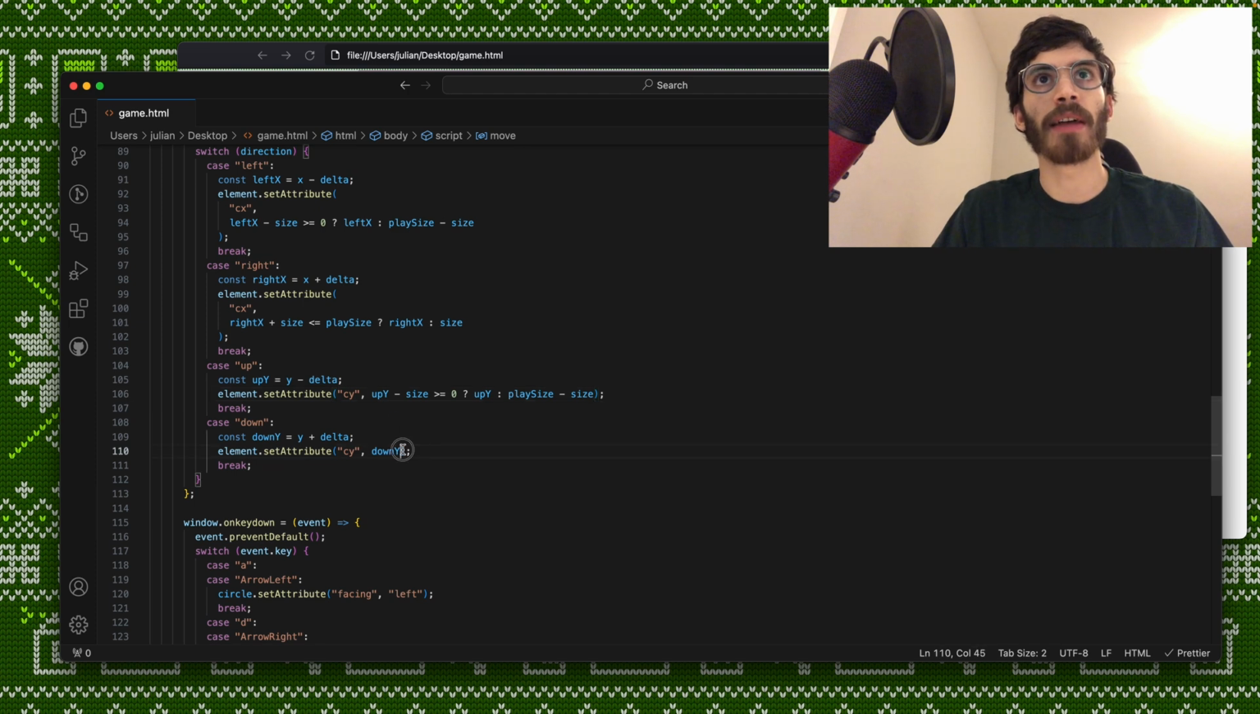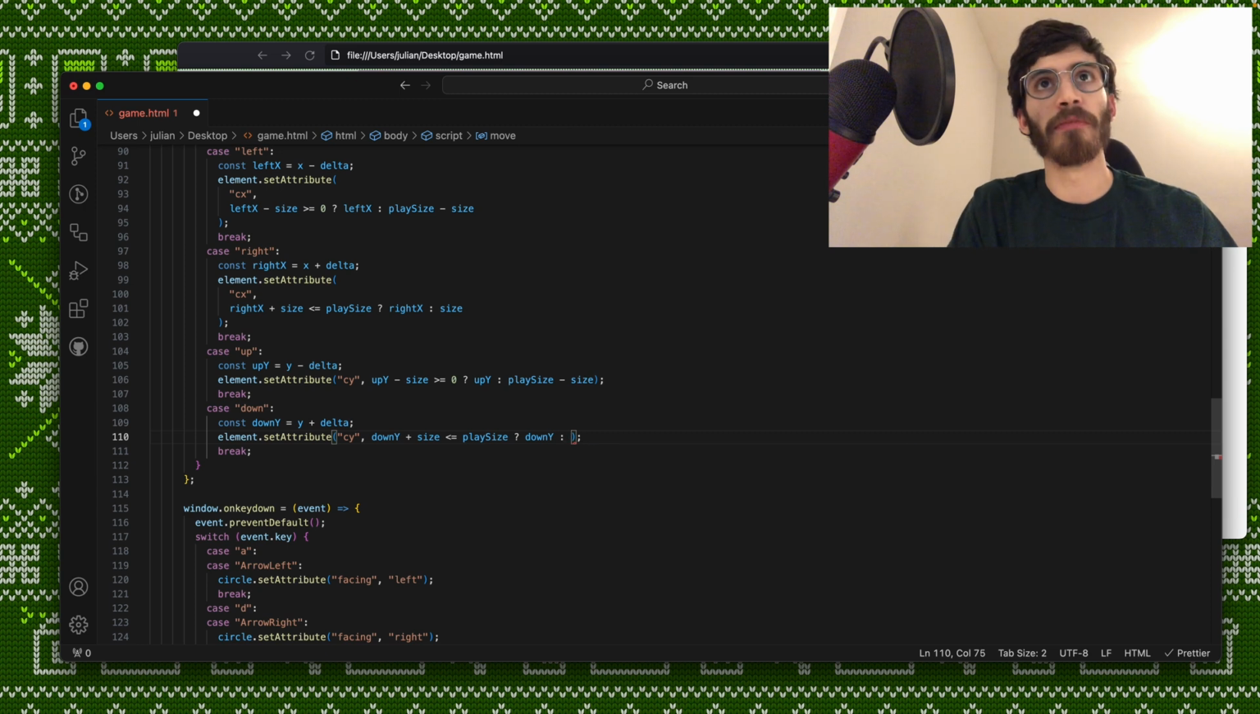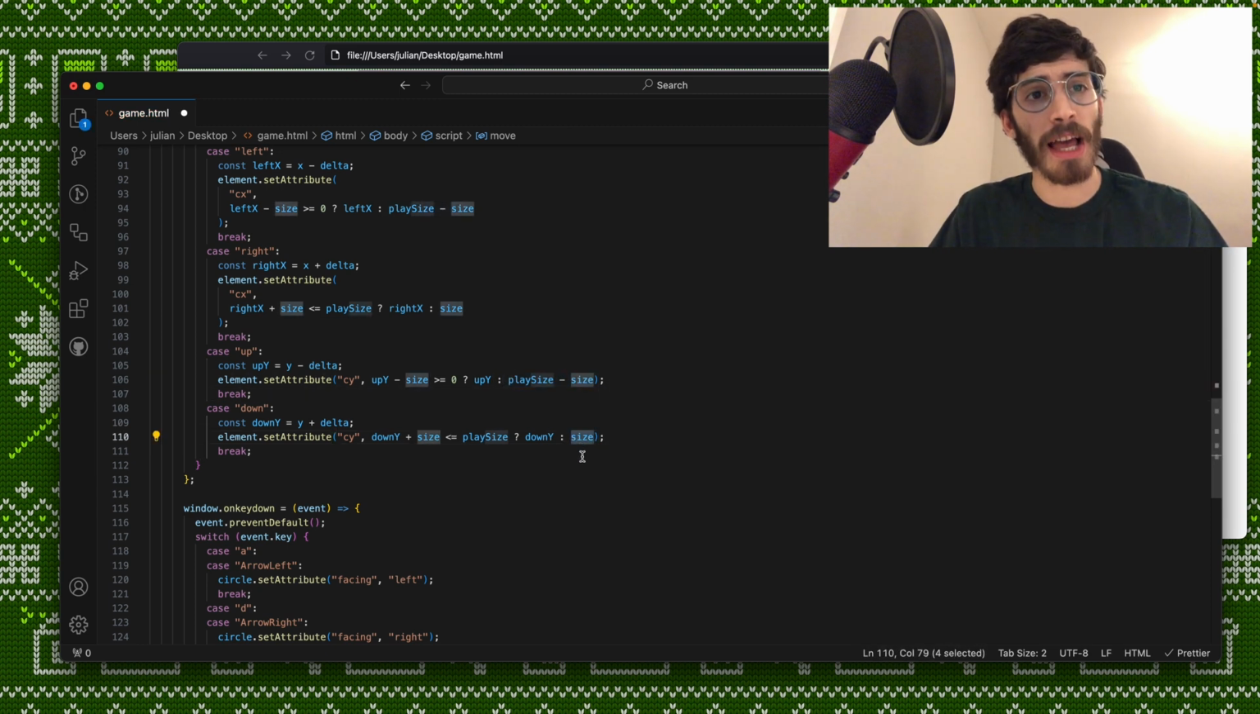We can save that, and before we even refresh, let's move on to this one, because it's much the same thing. Plus size less than or equal to play size, then we're good to go with down y. Otherwise, we want it to be the minimum value. So instead of play size minus size, again, we want the minimum value, the size of the element itself, instead of the maximum value since we're going down.